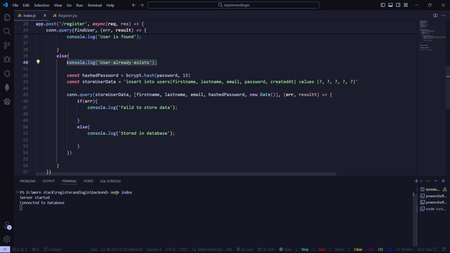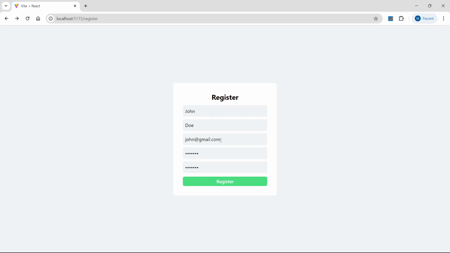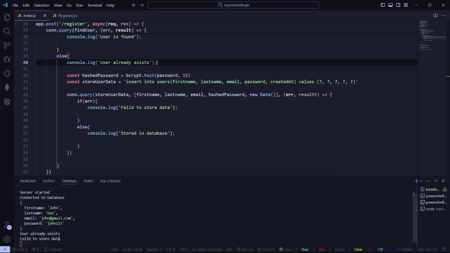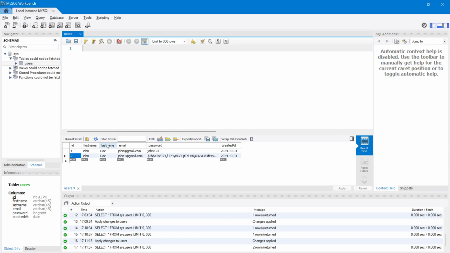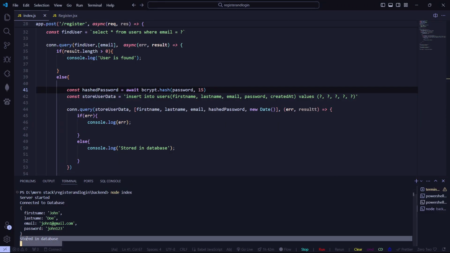Whenever you change the data in the index file, you need to stop the server and run again. And let's go to our register page. So john at the rate of gmail.com already exists in the database. Now I'm registering again with an email id that is already present in the database. Okay, now click on register and go to our console, and you can see the message user already exists because it failed to store data. Failed to store data because the user already exists in the database. Okay, now I'm changing my email to john1 gmail.com. Now I'm clicking on the register button. Let's go to the console, and you can see stored in database successfully.